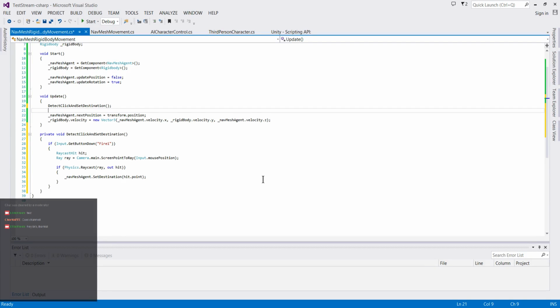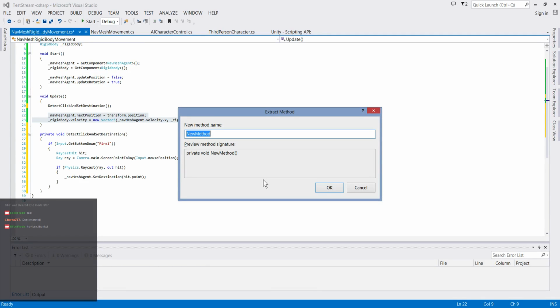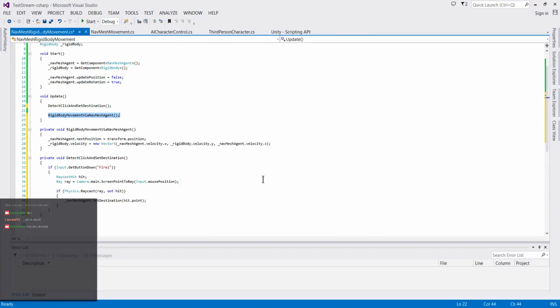Okay, what's next? So this part is not detect. It is rigid body movement via nav mesh agent. Yeah, I really like my long function names.